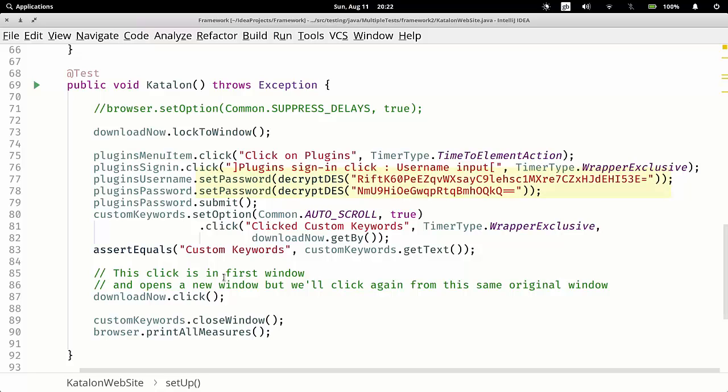Some other features are shown below, such as set password to hide the text being entered and decrypt DES to decrypt text, but these are not the focus now. Note that as soon as Plugins is clicked on the home page, a new window is opened. The option Window Control mentioned earlier is responsible to switch to this new window automatically.